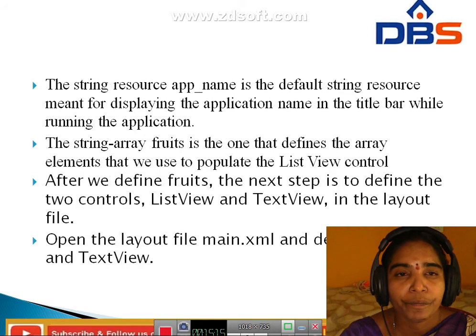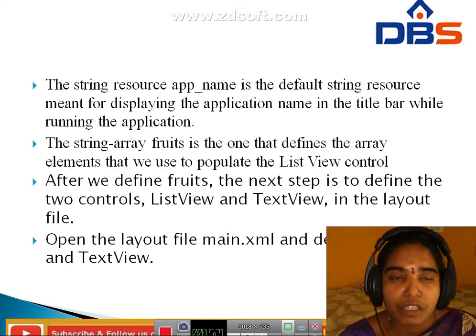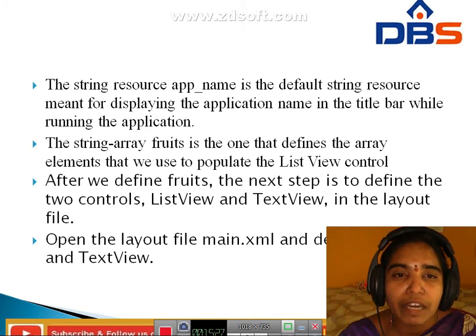Next, here the string resource app name is the default string resource. It is meant for displaying the application name in the title bar when you run the application. Next point is the string array fruits. It defines the array elements you have to use to populate the list view control.